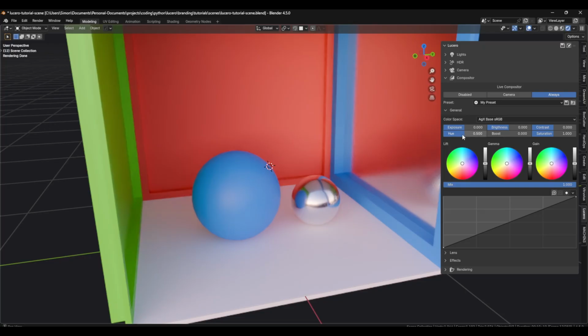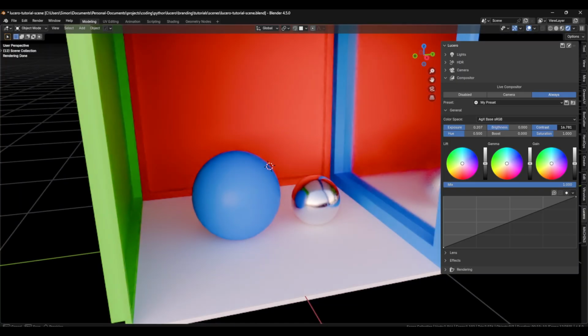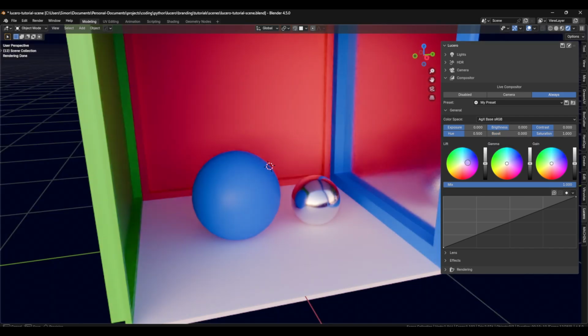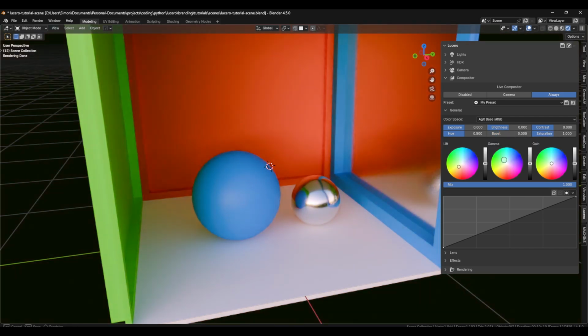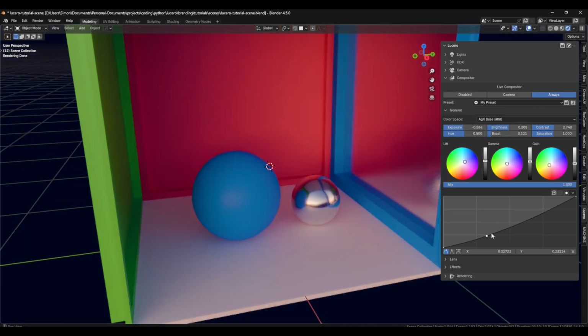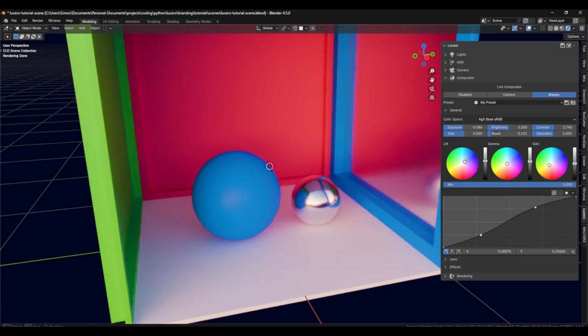To start with, we have different controls for things like exposure, brightness, contrast, hue, boost, saturation, as well as the different controls for lift, gamma, and gain. We also have a curve here that we can use to add some contrast to your scene.